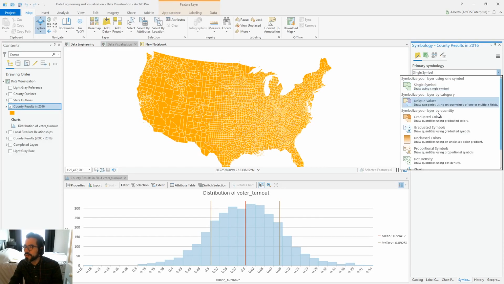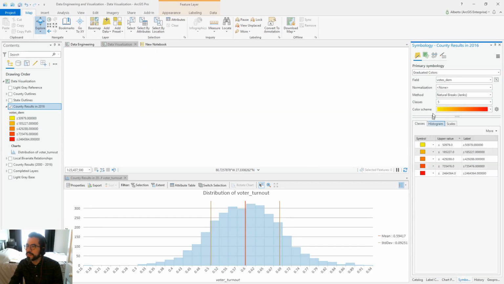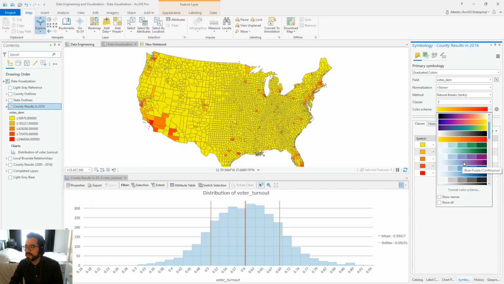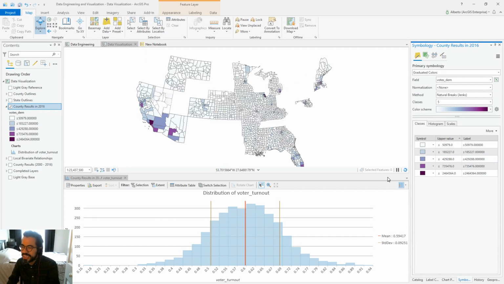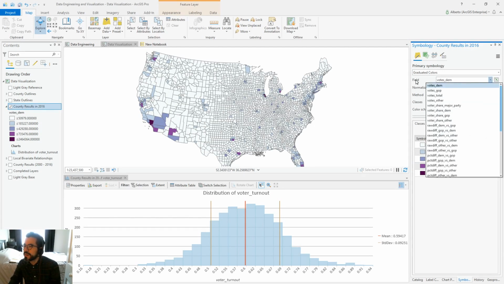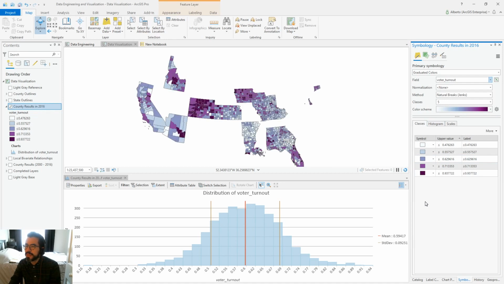And what I want to do here is create some graduated colors. By default, it'll choose one of the fields and a default color scheme. I don't particularly like this red color scheme by default, so I'm going to quickly change it to a different color. And instead of showing where votes for the Democratic Party are high or low, we're going to select where voter turnout is high or low.